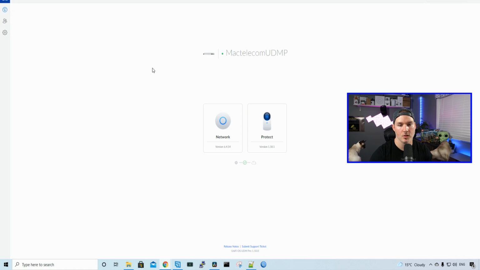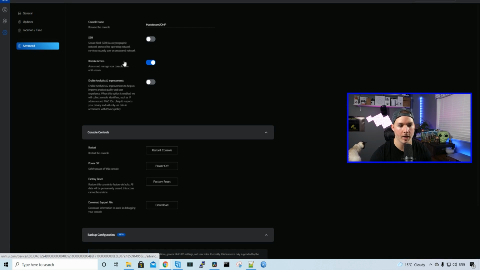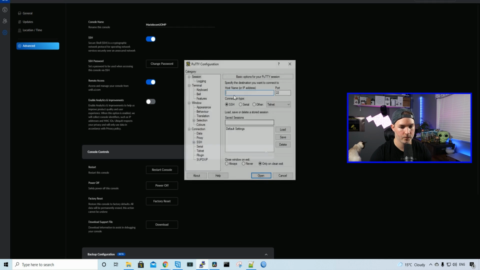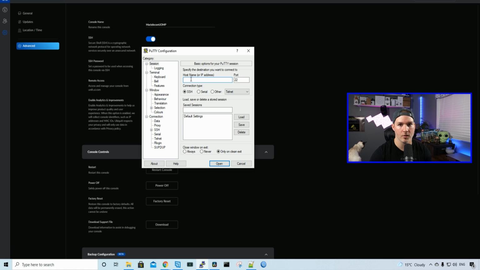The next set of commands we'll look at is under the UDM Pro. So we need to first enable SSH on the UDM Pro. How we do that, we go to our settings and then we click on advanced. Under advanced, we could see SSH, and we're going to enable it and then give it a password. Once we give it a password, we'll press confirm. And now we'll open up PuTTY again.